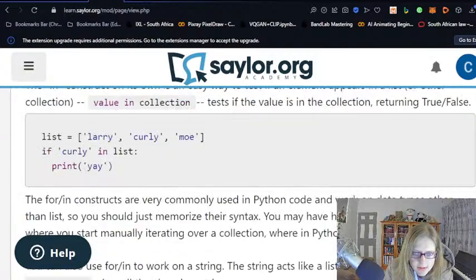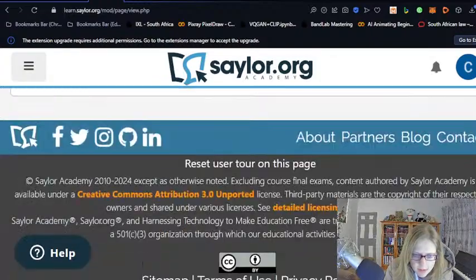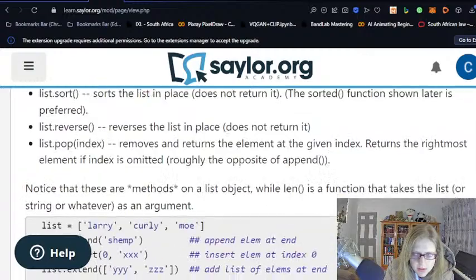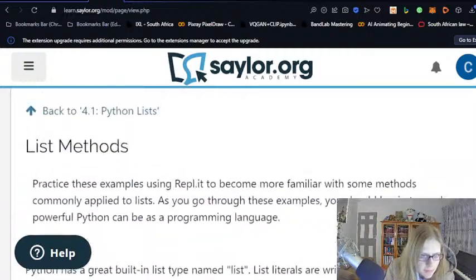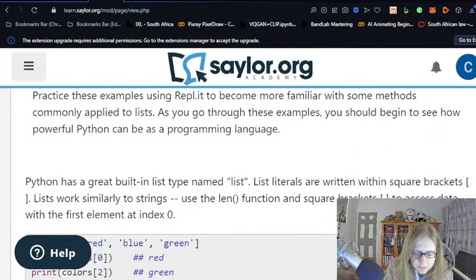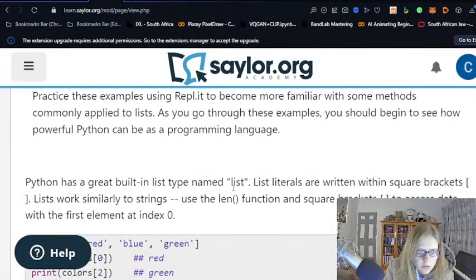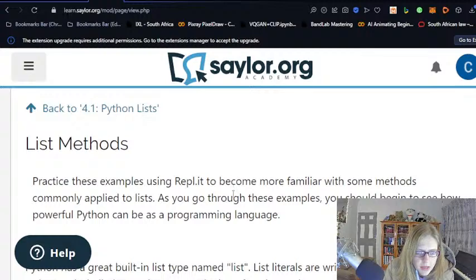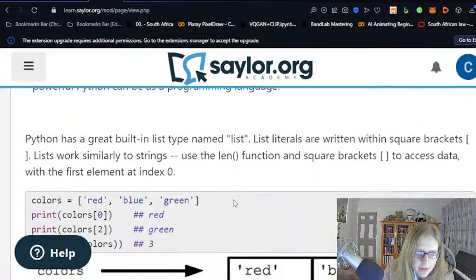Now we're on to list methods. So list methods, I see we can also complete it. Let's see if we can get to 4.2 by the end of this video. So practice these examples using Replit to become more familiar with some methods commonly applied to lists. As you go through these examples, you should begin to see how powerful Python can be as a programming language.